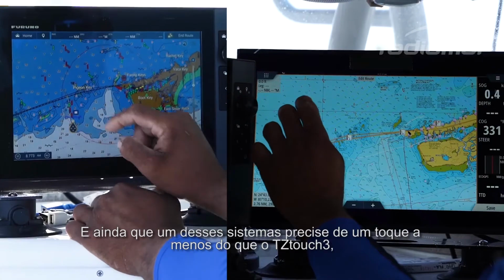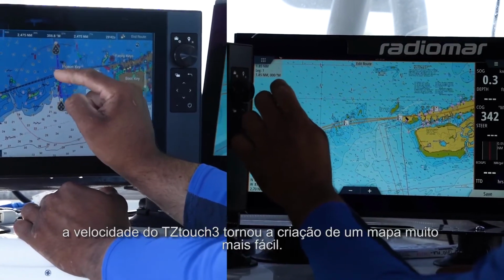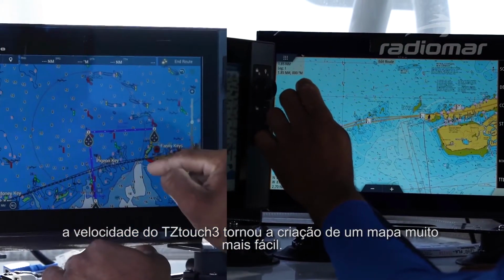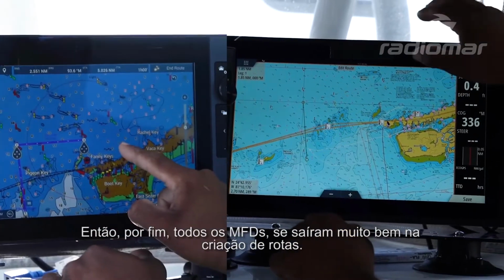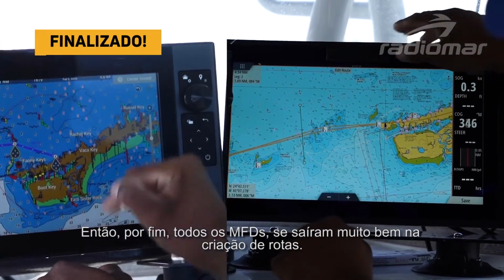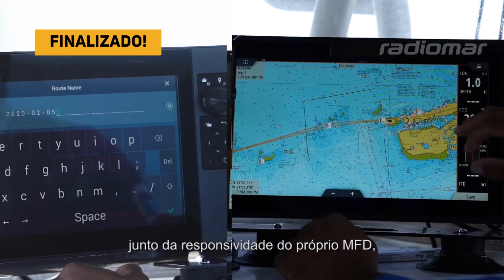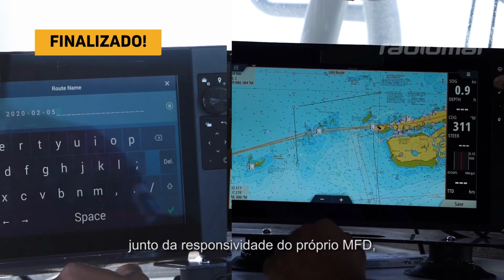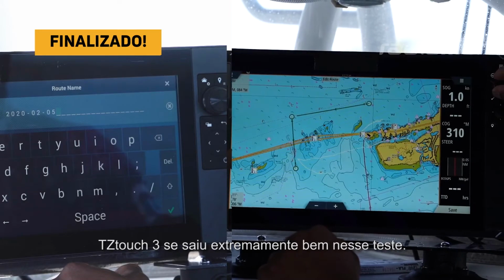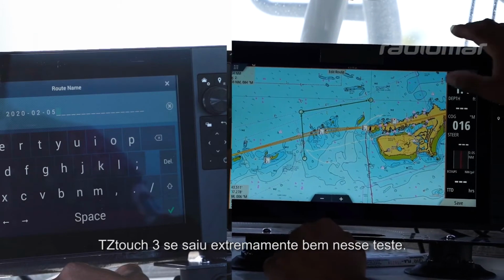This is just the first part of the chart plotter shootout, but plotting a route is probably the most important feature of a chart plotter. And even though there is one system that required one less touch than TZtouch3, the speed of TZtouch3 made plotting a course that much easier. So overall, all of the MFDs did a great job at building routes. However, if you look at the number of touches along with the responsiveness of the MFD itself, TZtouch3 performed extremely well in this test. In our next episode, we're going to take a look at waypoints.